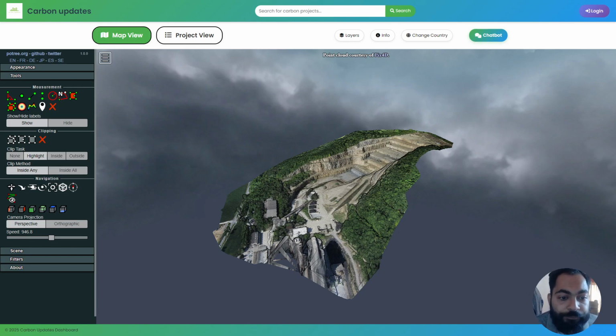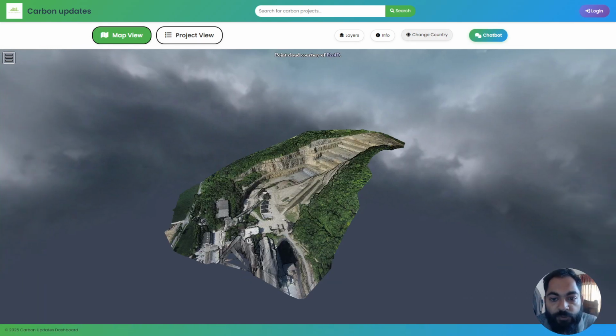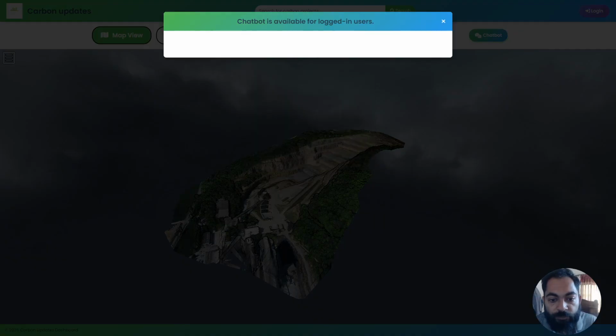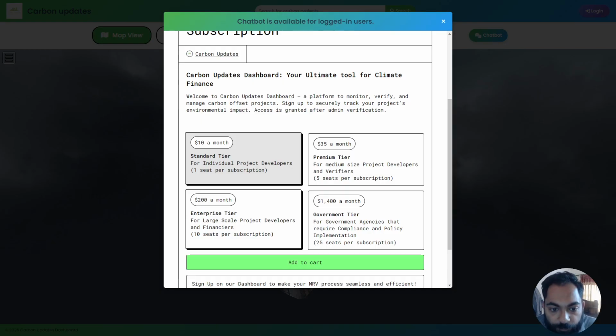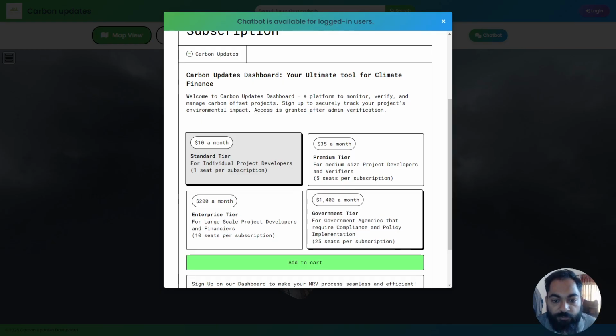But now, if you want to log in and sign up, basically you sign up over here, and then you have different kinds of subscription plans, right? You have $10 a month for individual project developers, you have a premium tier for mid-sized project developers or verifiers, and then you have an enterprise tier for large scale project developers, verifiers, and the whole package for a project developer, verifier, and financier. The whole team can be accommodated with this. Then the government tier can have the whole packaging. You have the tranche of project developers, verifiers, financiers, and the government stakeholders all packed into one, right?